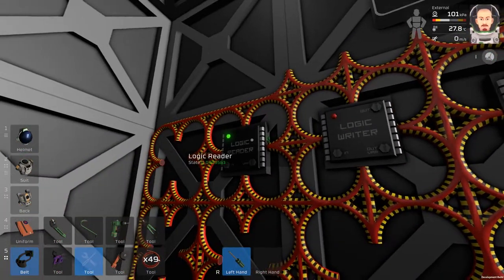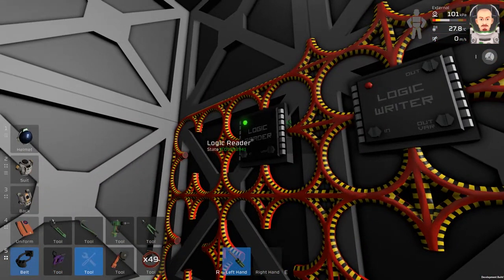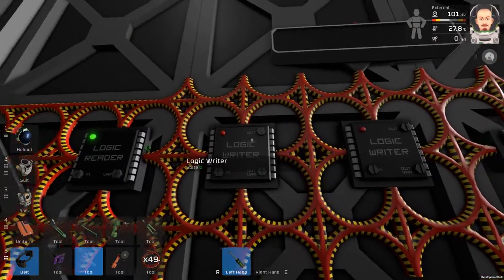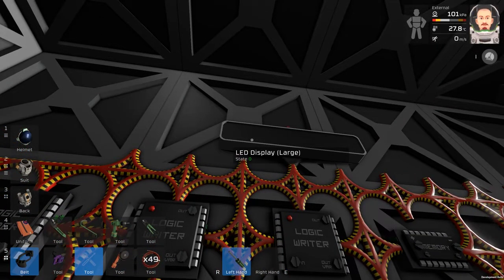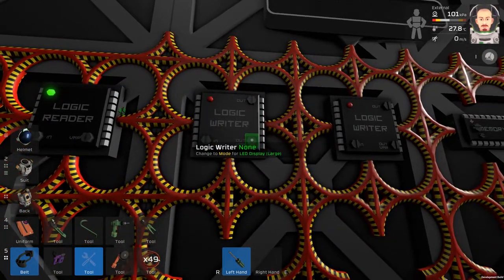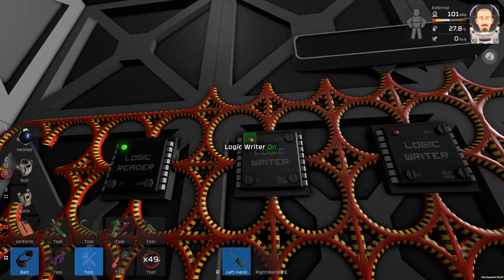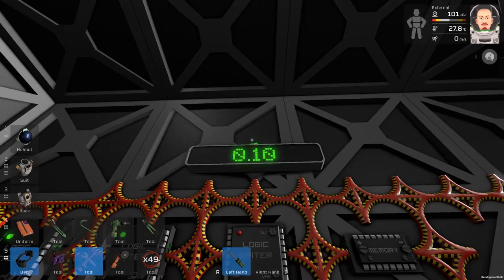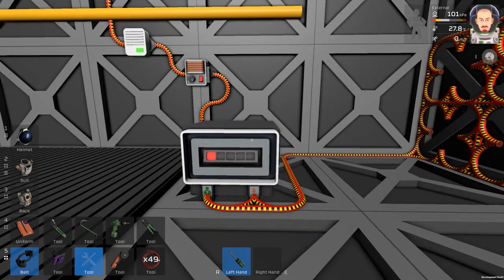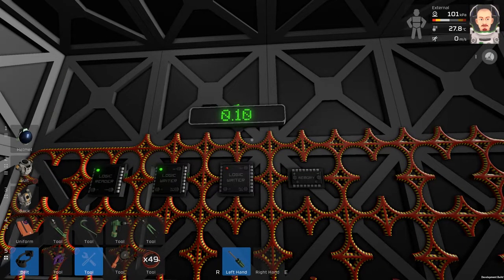We will use that number, the ratio number from the battery, for this logic writer. So input will be this logic reader. The output will be this LED display. And the variable will be settings. So now we can see the number, the ratio number from the battery, on our display. But we don't want 0.10, we want a percentage.